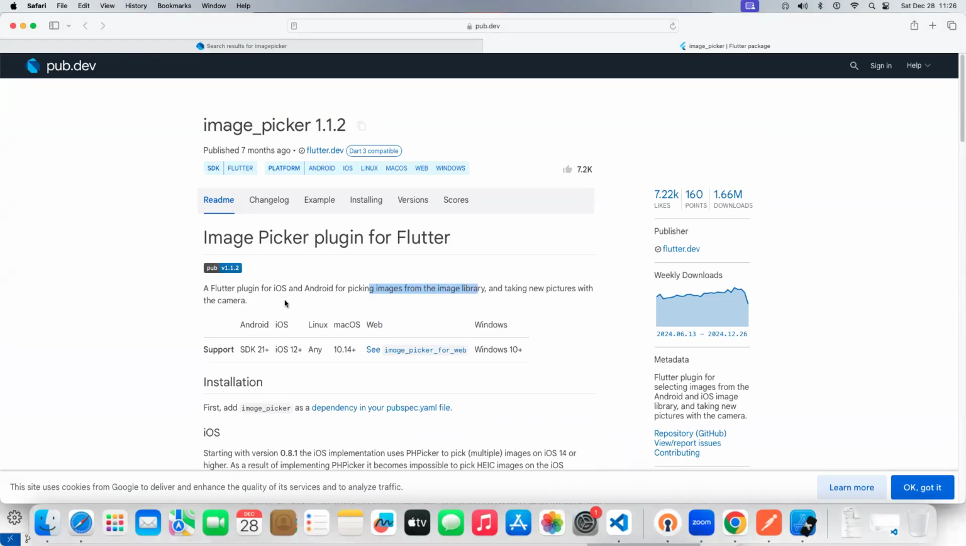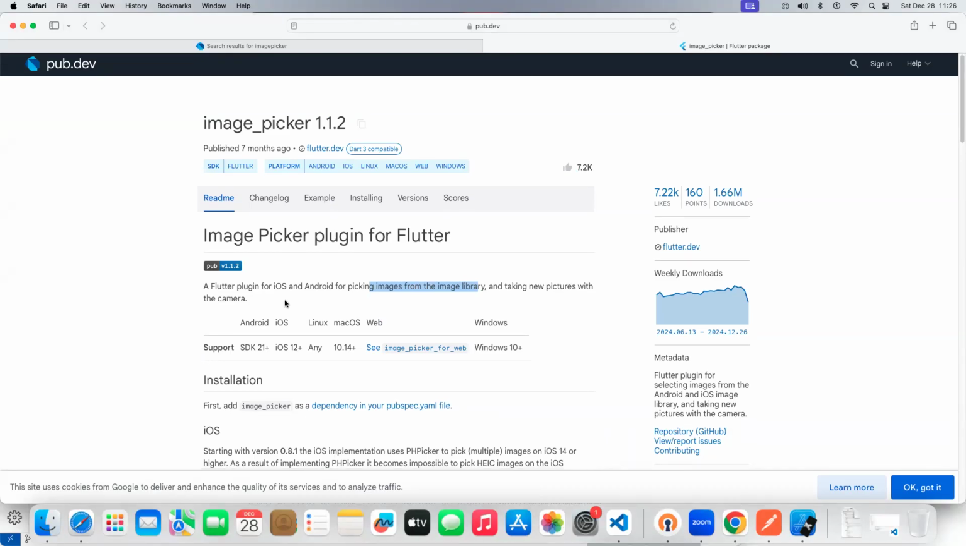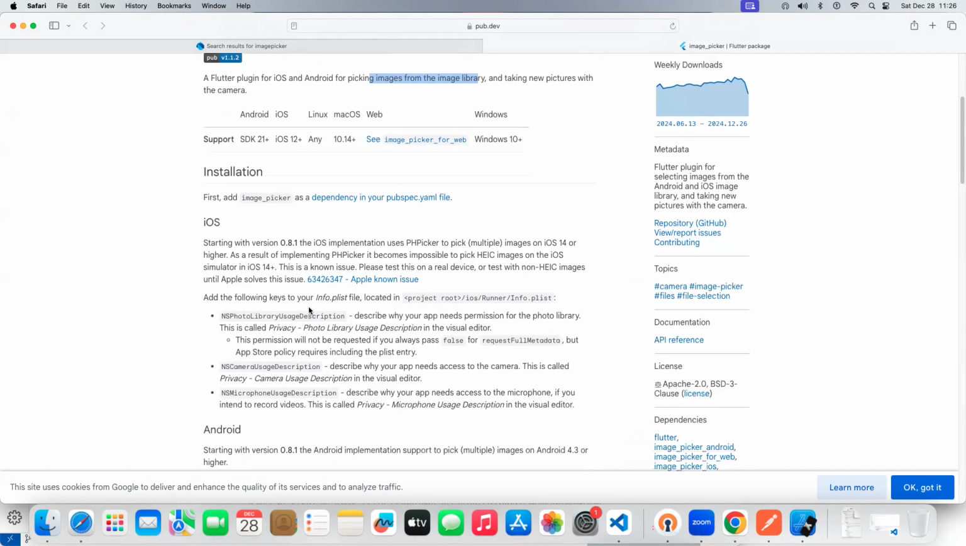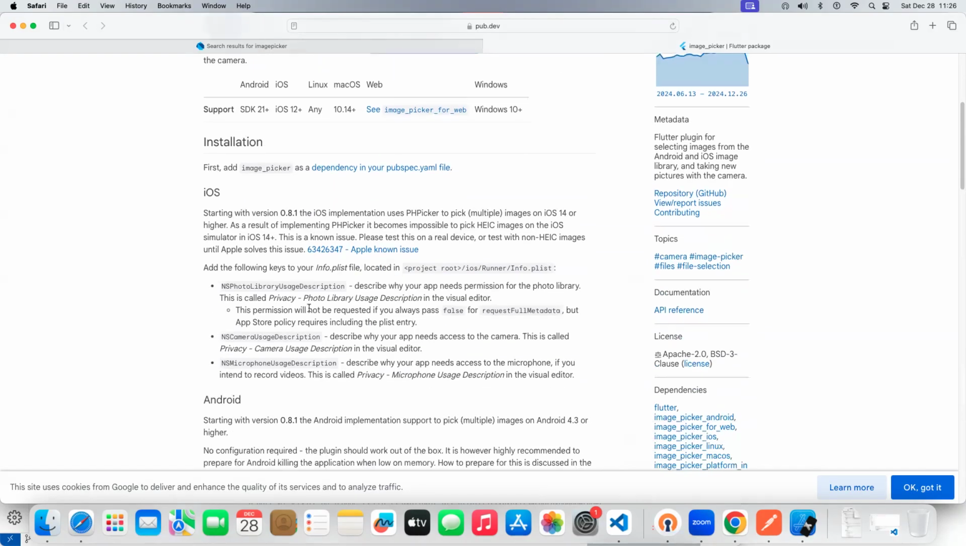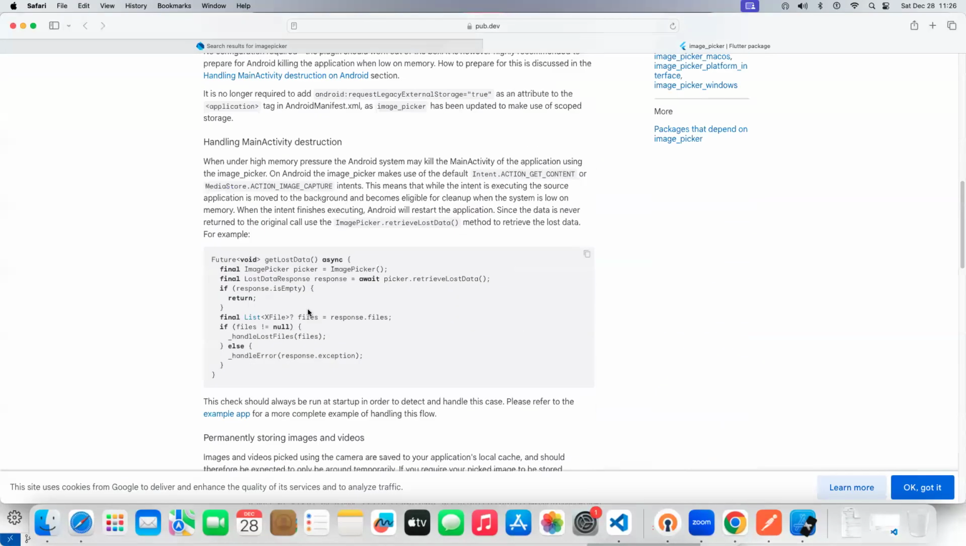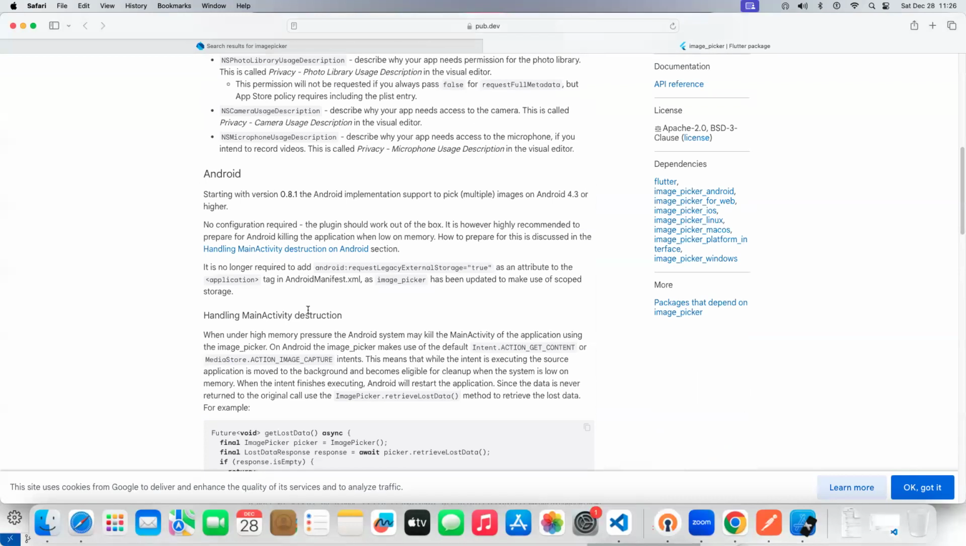Okay, this does not support the web. This package only supports Android and iOS. It does not support the web. And as per this README file, they give some information about what I need to do in the Android and iOS folders.